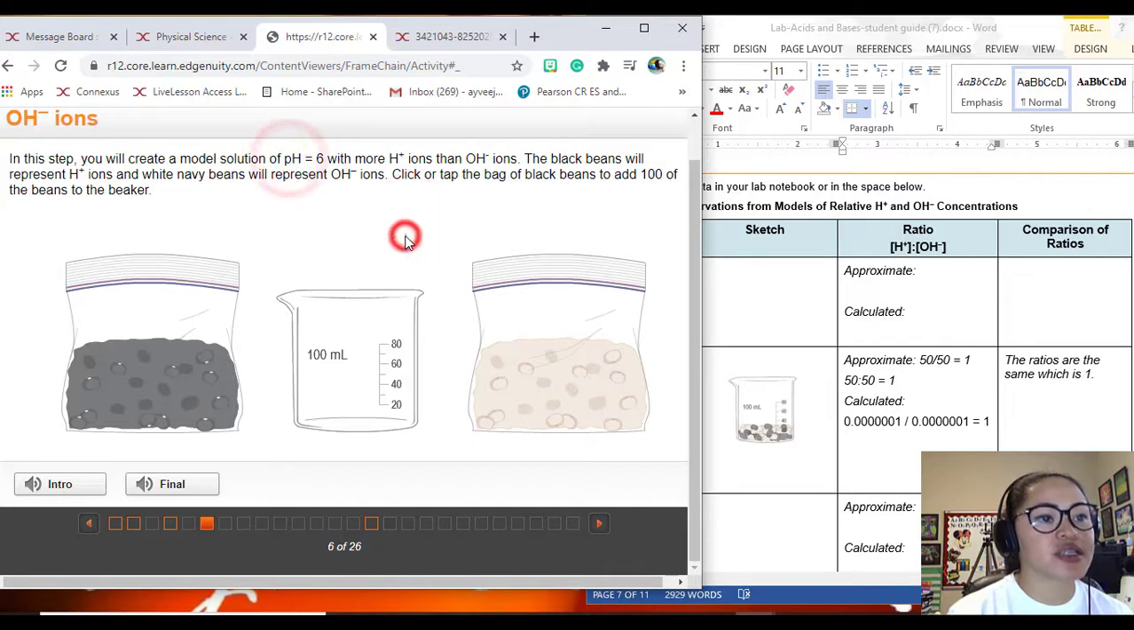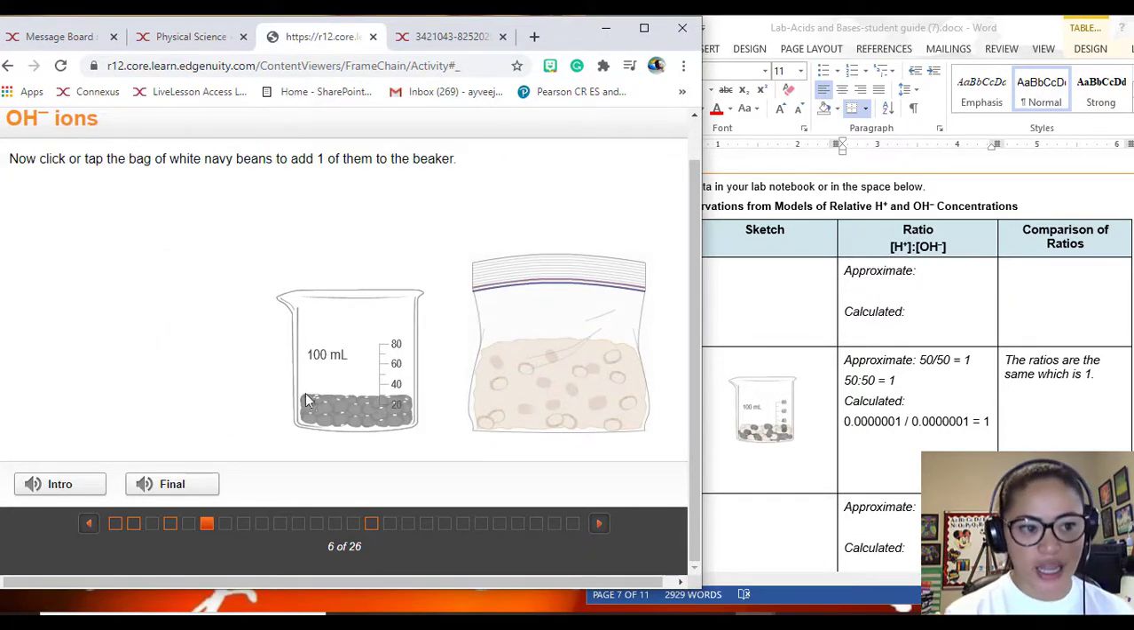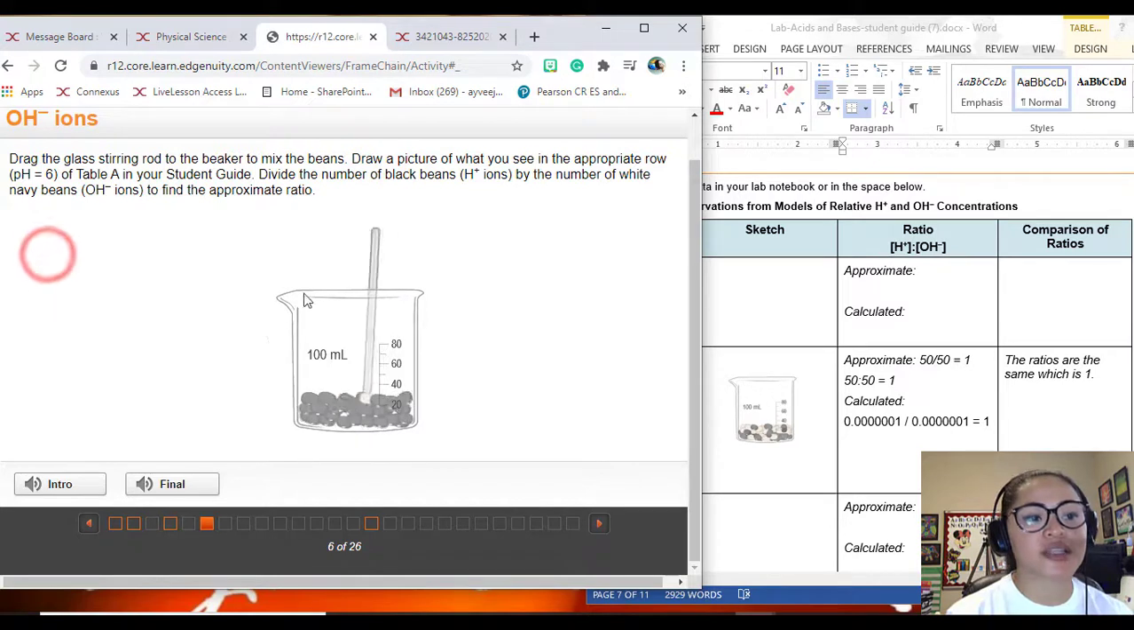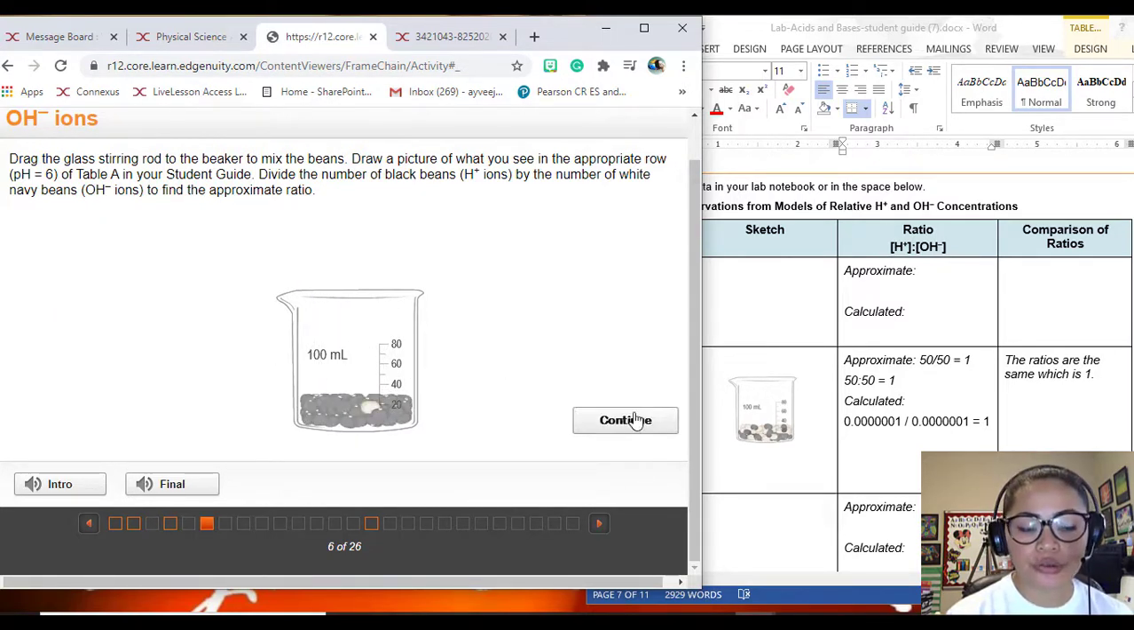It says here the black beans will represent H plus, and you are going to add 100 pieces of the black beans to the beaker. So just click that and you have 100 pieces. And then click or tap the bag with white beans and then put 1 in the beaker. As you can see, there's only one navy or one brown bean here. And then same thing, stir it so that the solute will be totally dissolved in a solvent.